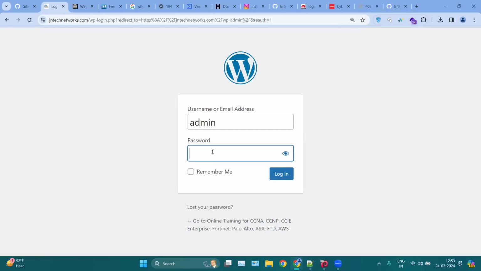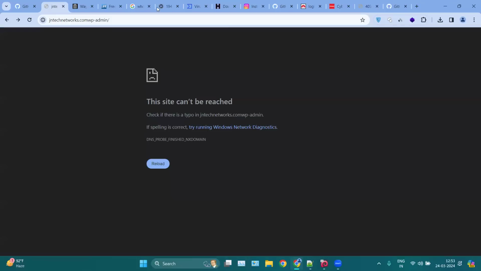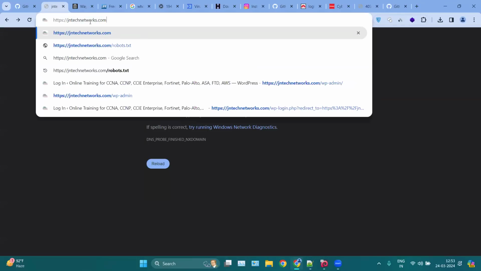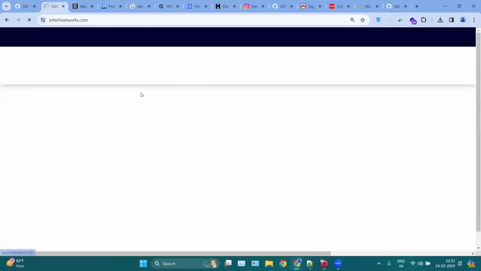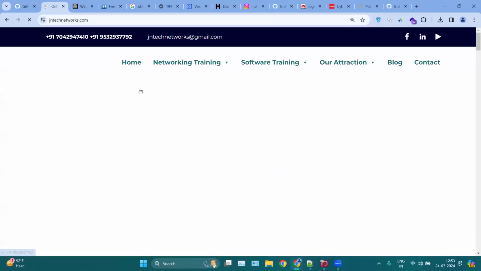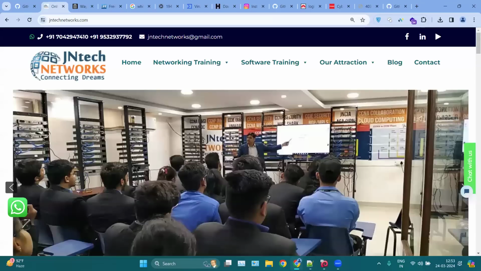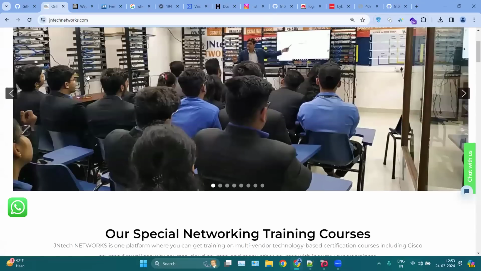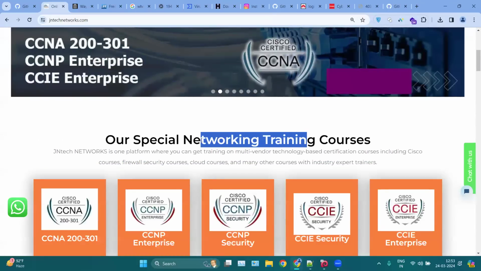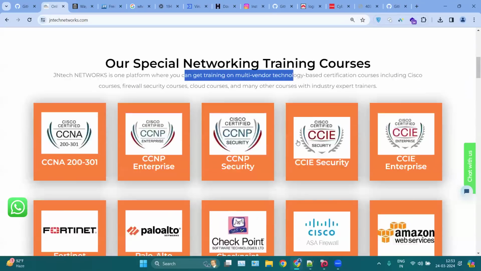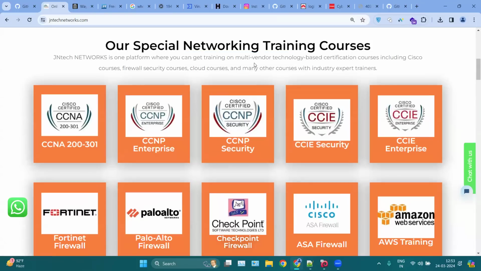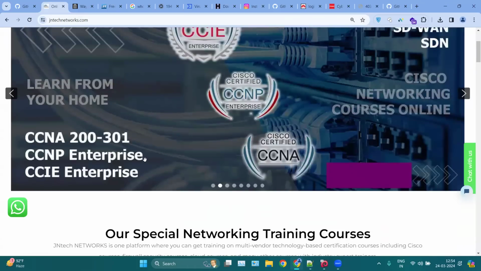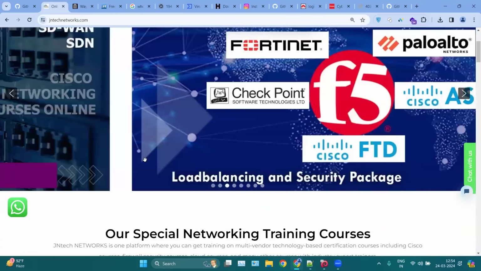For cracking a password, you need a word list. And how do we create a word list? We create it with the help of this website, because many website owners use a keyword as their password. For example, the owner of GenTech may be using a password like networking training, or training, or the name of a firewall like Fortinet firewall. It is an assumption, so we can give it a try.